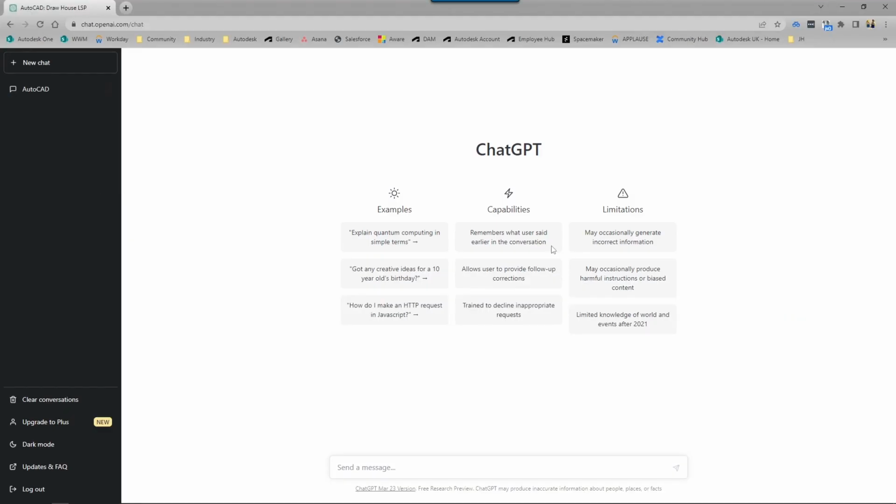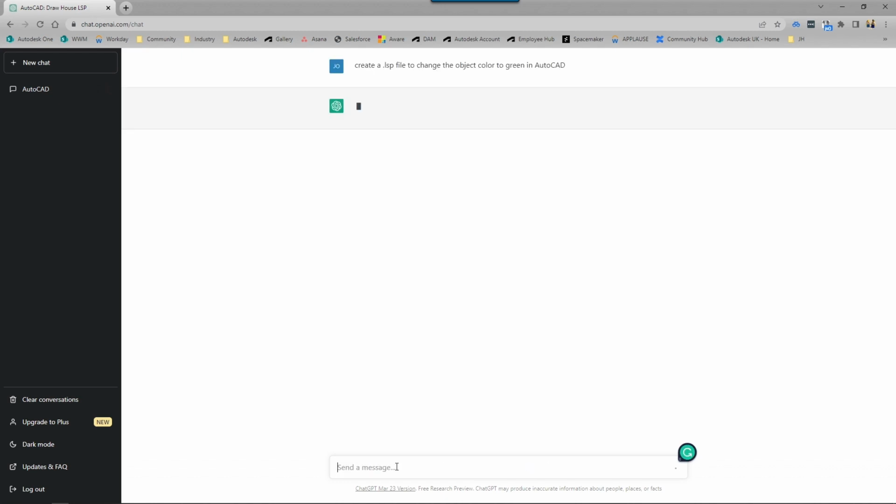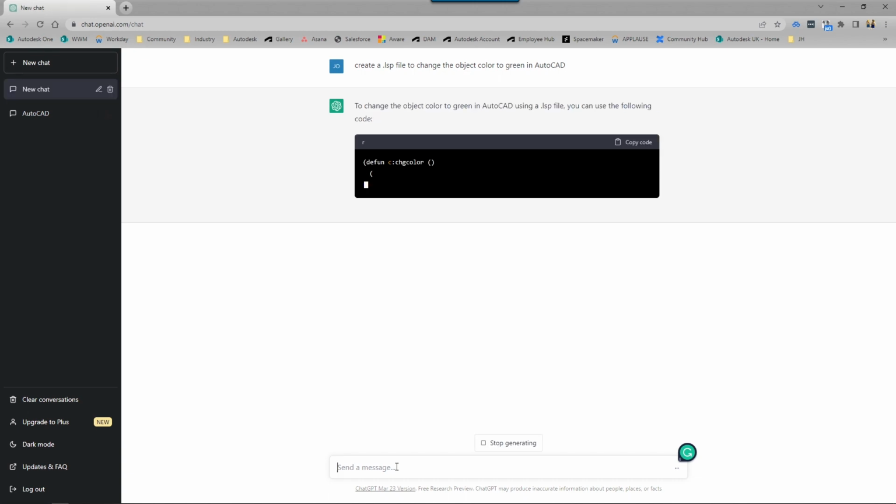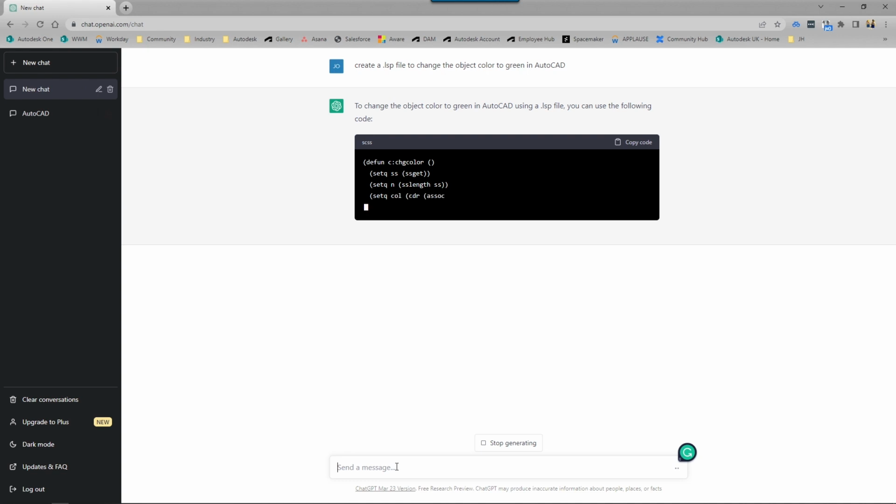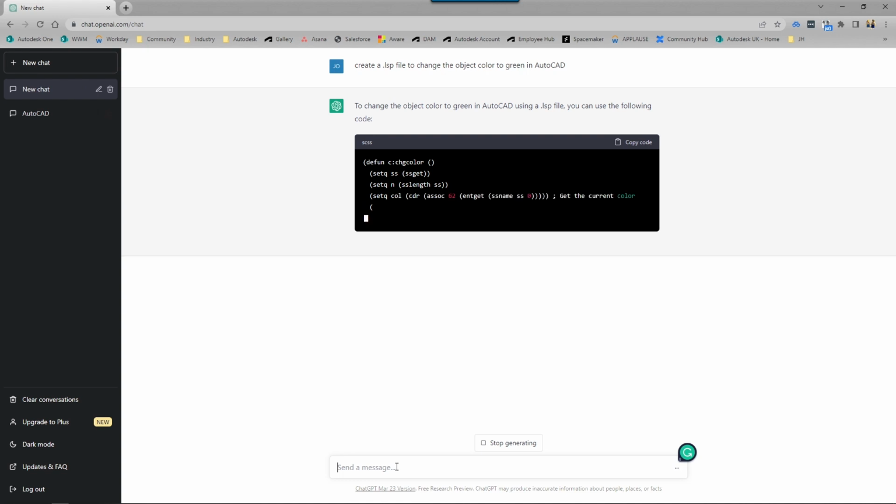So if I jump into ChatGPT, I'm going to create a new chat, and I'm going to say, create a .lsp file to change the object color to green in AutoCAD. Click enter and let it do its thing. So I want a Lisp file that when I click it and run the command, it's going to change the objects that I have to green.